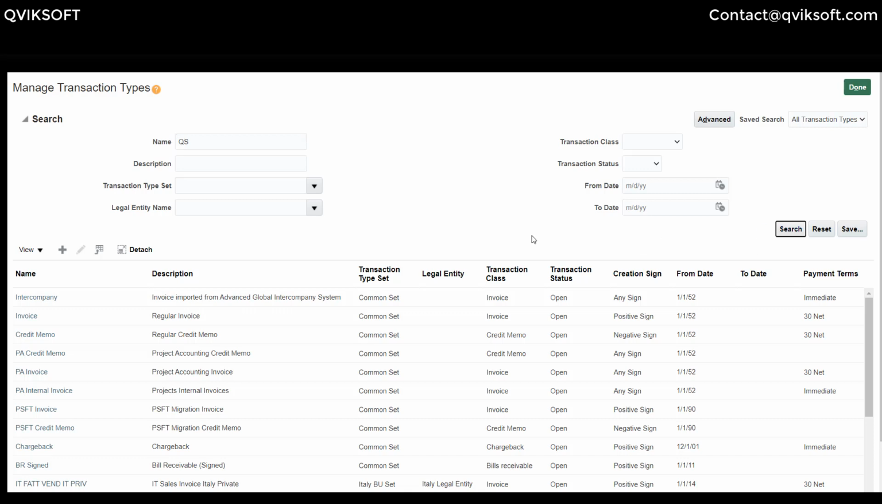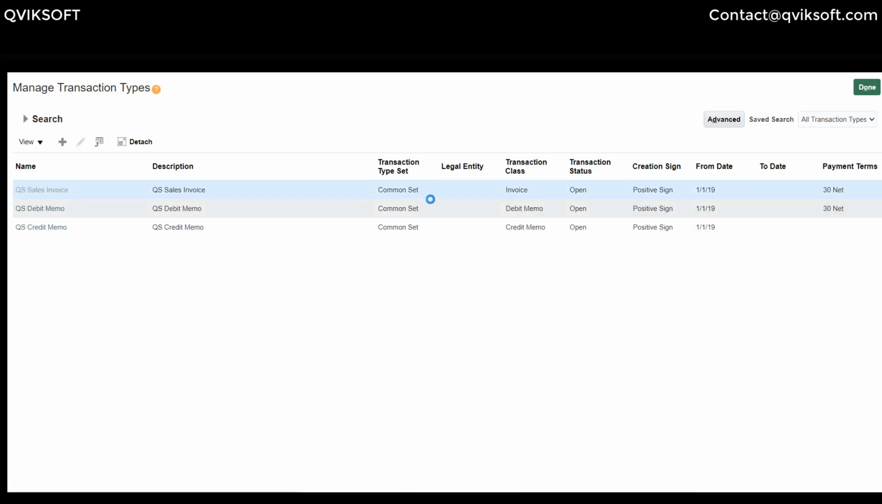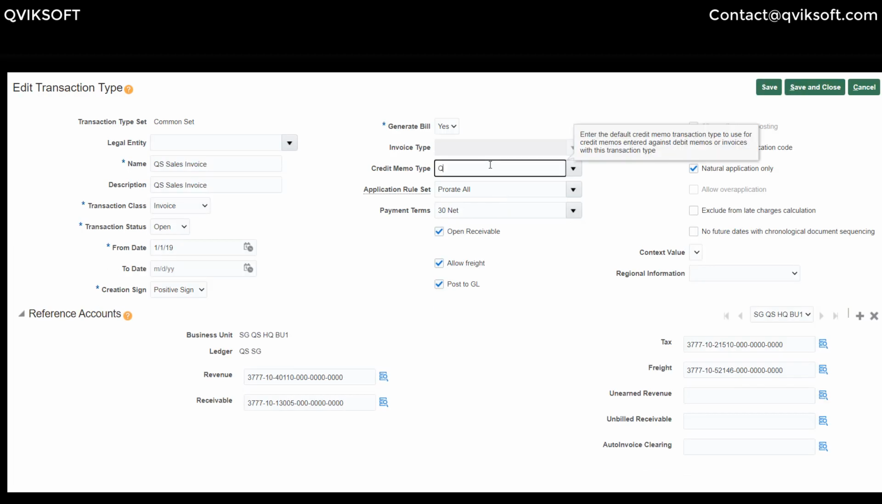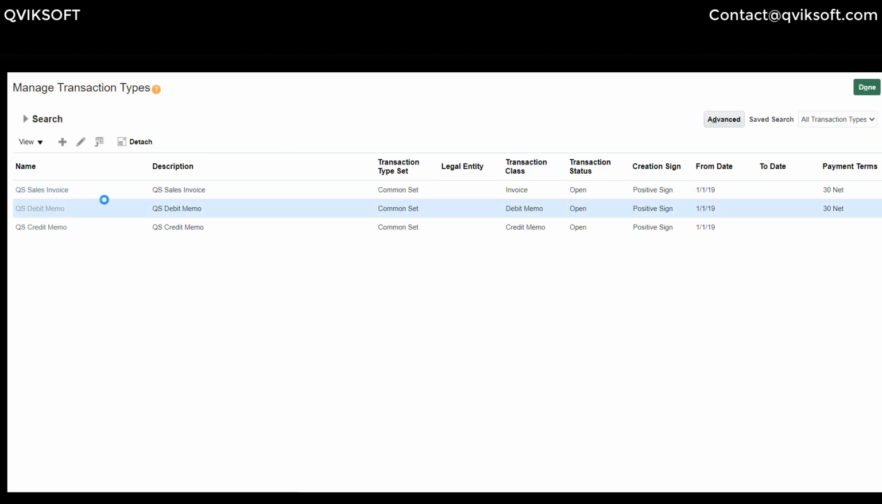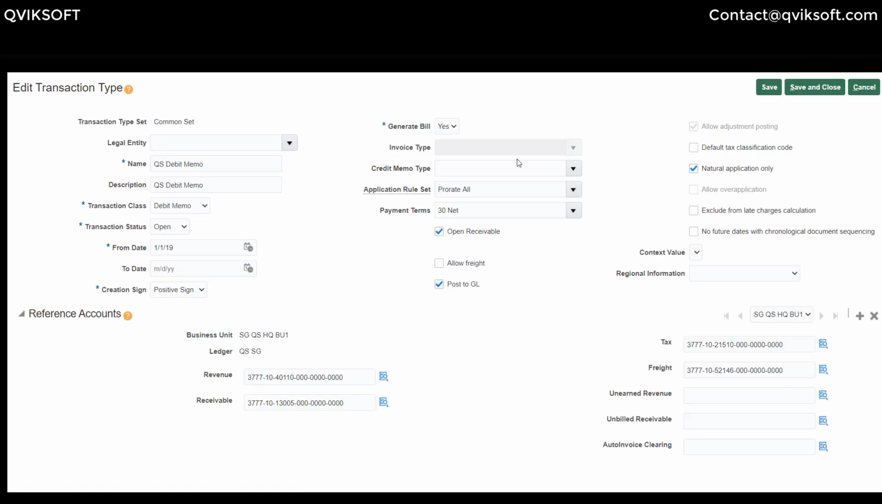I search for all starting with QS. I go to my sales invoice. This time I choose my credit memo type starting with QS. So when I create any credit memo against this transaction type, this will be the default credit memo type. The same I do for my debit memo.